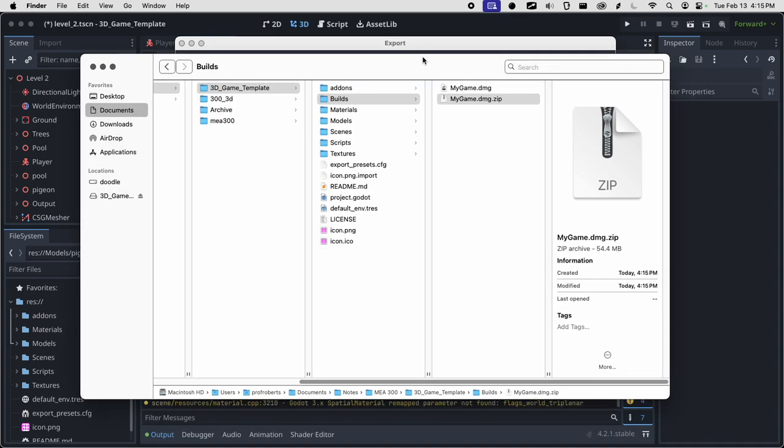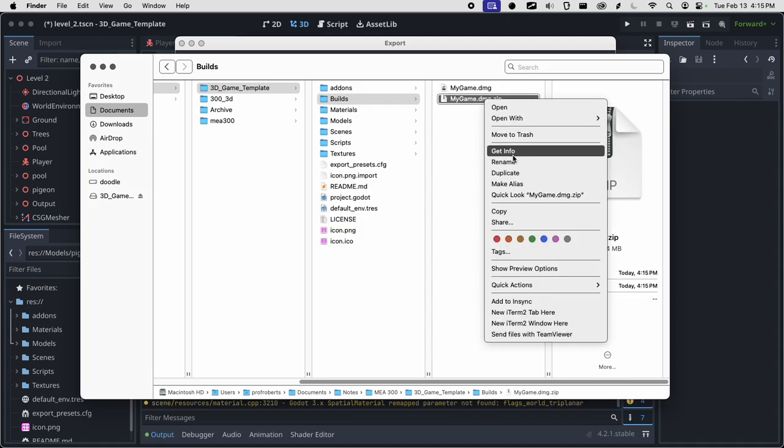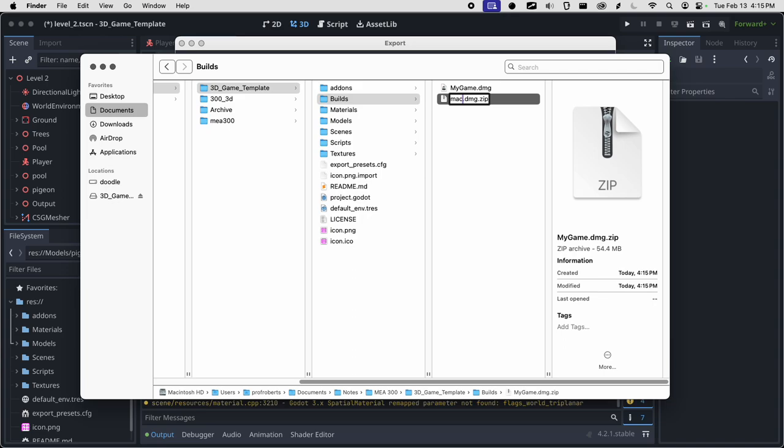And when we compress things and we put it in a zip file, that means that it's going to look the same on the other end. So that's good. Okay, so that's our Mac build. We might want to rename this so we know what it is. We could say Mac build.